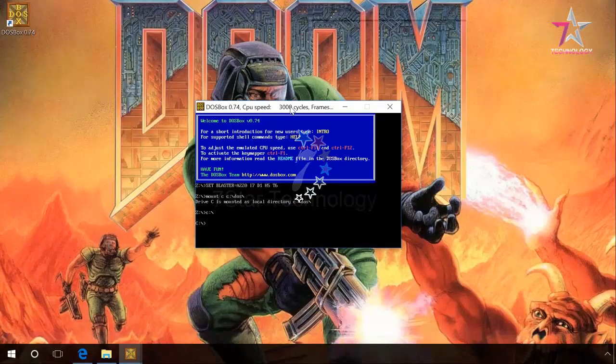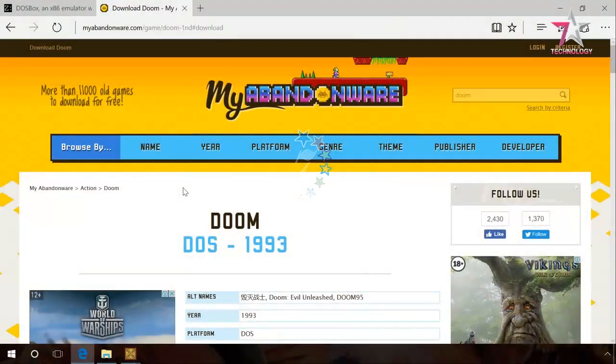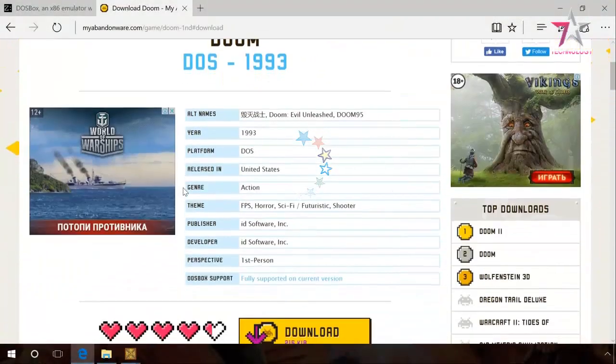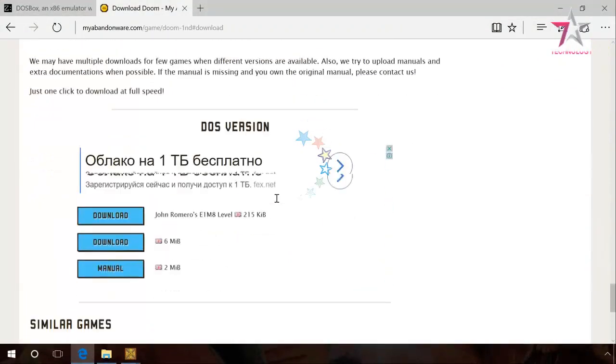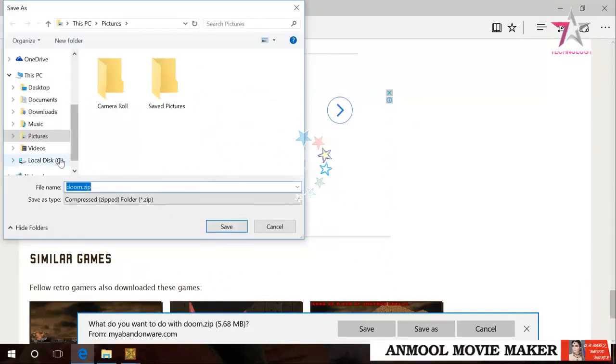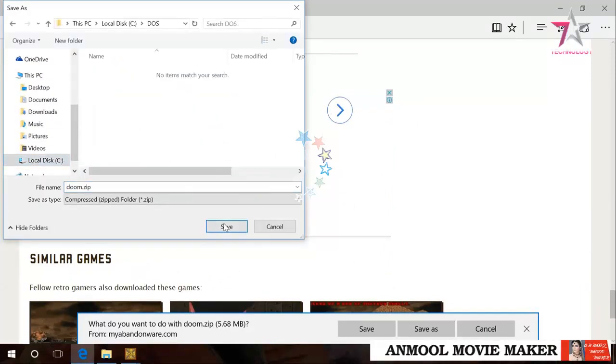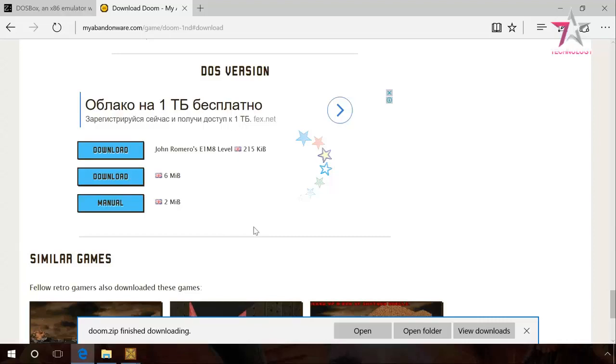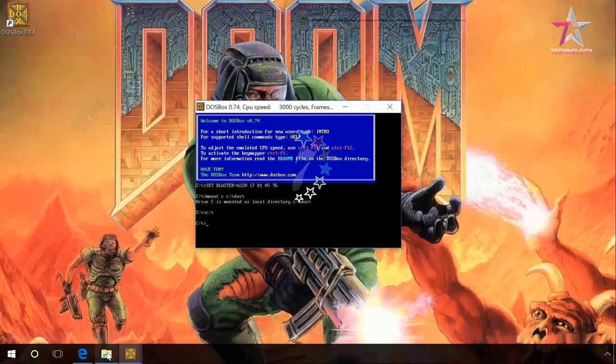Ready? After we have prepared the DOS virtual environment, we can get to the most interesting part – retro gaming. Follow the link to the Retro Games website, you can find the link in the description, and select any DOS game you like. I will choose the great and awesome Doom. Download the archive with the game and extract it to the DOS folder that we have previously created.